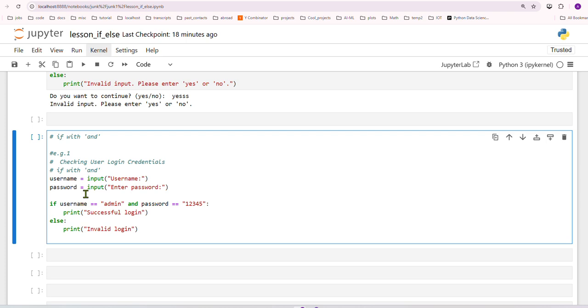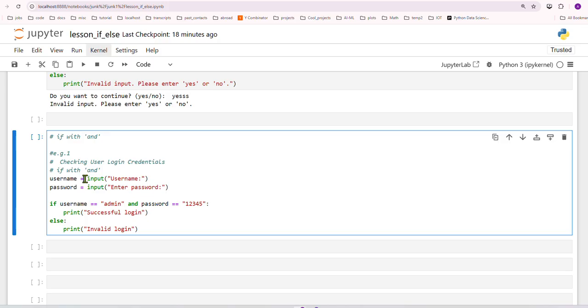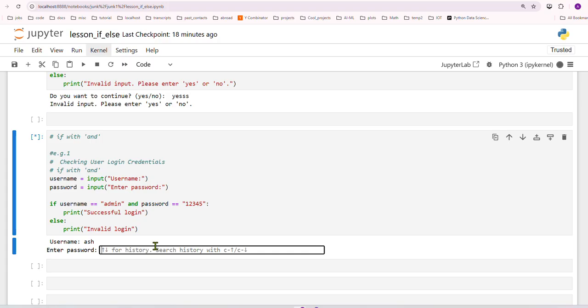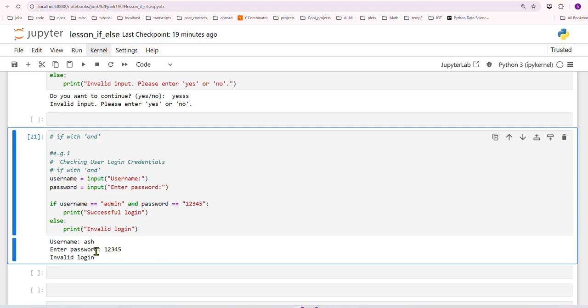So in this case, I'm checking a user's login credentials, and I have to use and in this case. Basically, first I'm going to ask a user to enter the username and enter the password. So if the username is admin and the password is 12345, then I'm going to print successful login. Otherwise, it's going to print invalid login. So let's run this. And there you go, enter username. Let's say my username, I'm entering Ash, and my password is 12345. Enter, and it says invalid login.